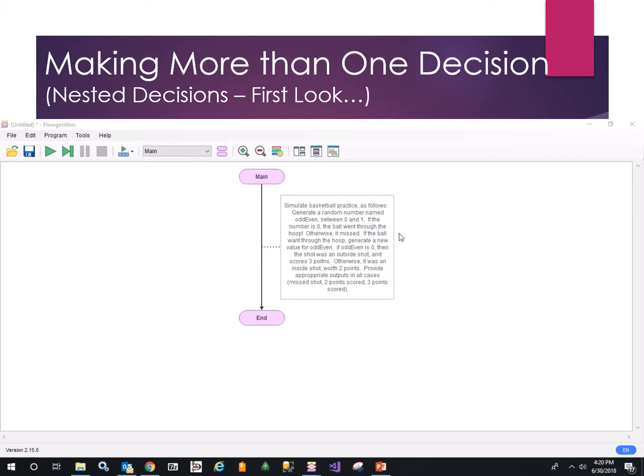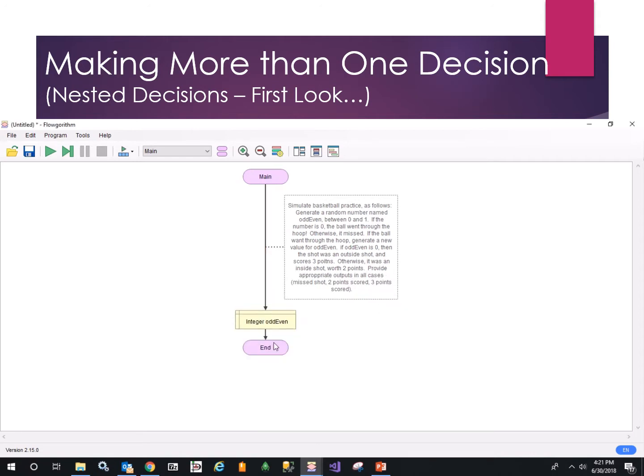And if it's even, if it's 0, then the shot was an outside shot. Hey, it's a 3-pointer. Otherwise, it's an inside shot worth 2 points. Okay, so we're going to provide the appropriate outputs in all cases, which is just going to be a string message: you missed the shot, or that was a 2-point shot, or that was a 3-point shot. Okay, so let's start by setting up our declarations. It's going to be 0 or 1, our randomly generated number, odd or even, so that can be just an integer type.